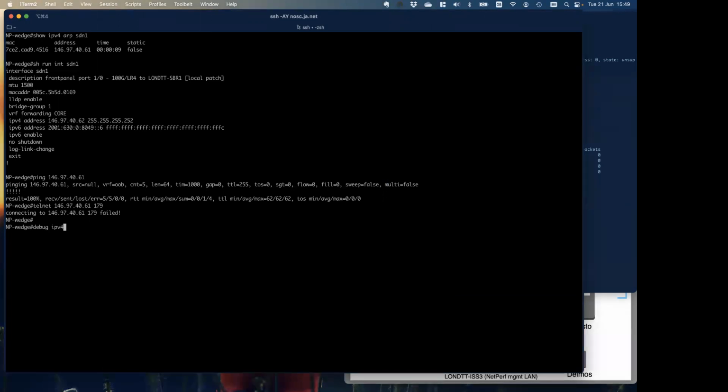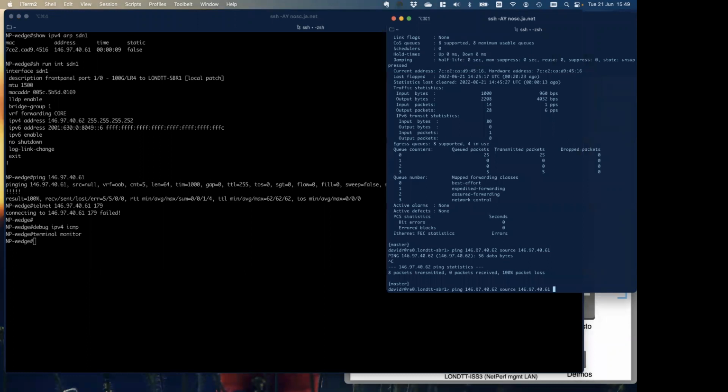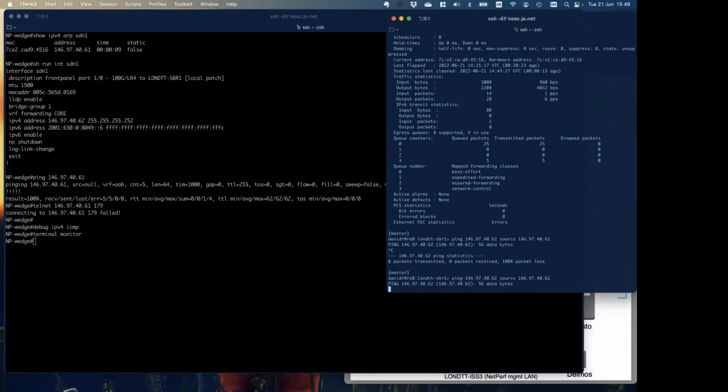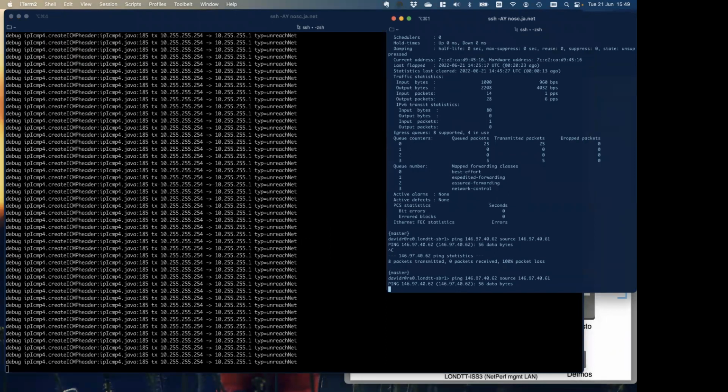IPv4 ICMP, enter, terminal monitor. You have to type terminal monitor. Okay, so what you can do is to make sure that it's working. Okay, you are receiving nothing. Now from the VC-minar, can you ping?